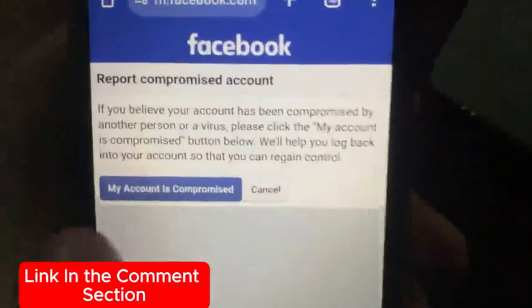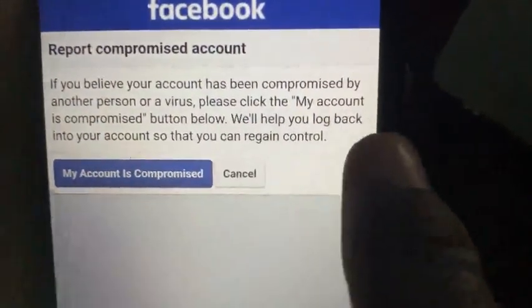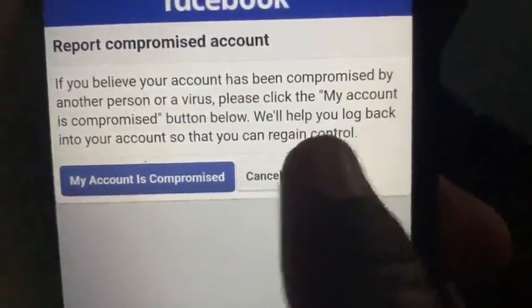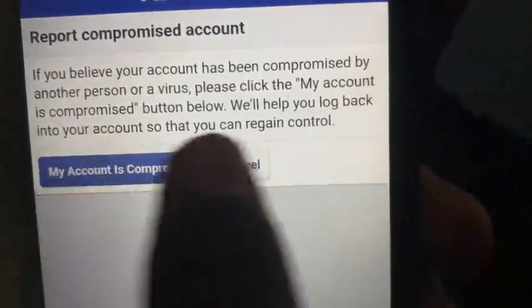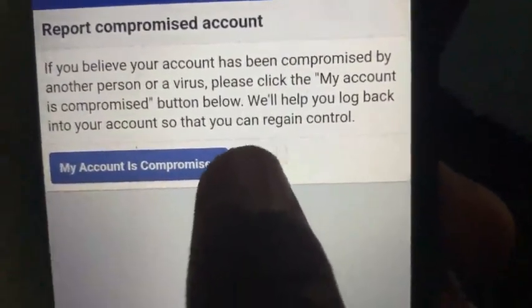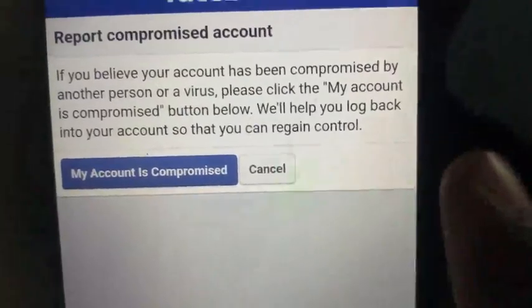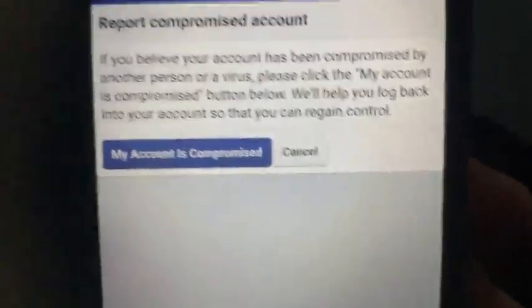So from this option, as you can see here, it says if you believe your account has been hacked, has been compromised by another person or a virus, please click the my account is compromised button. This one below will help you log back into your account so that you can regain control. So tap on this my account was compromised.